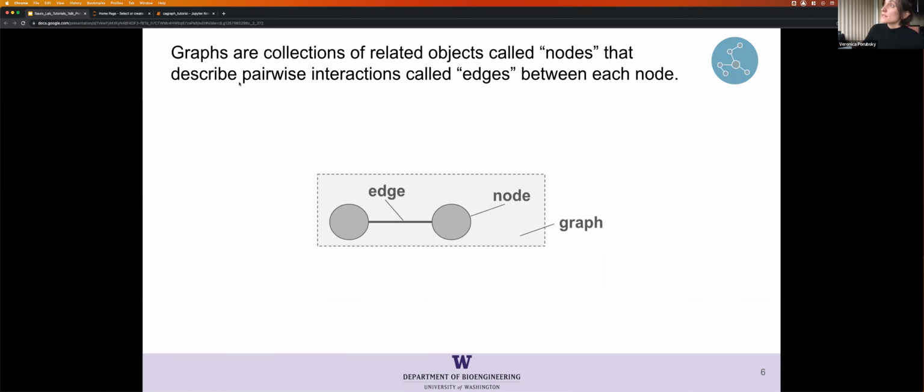Okay. So once we've collected these data, when I receive the data, it's been processed into time series data. So you can think of it as basically an array where each of the rows correspond to a single neuron, and you're getting fluorescence data. That data I'm going to then process into graphs, and graphs, if you are unfamiliar with them, can be roughly summarized as collections of related objects called nodes that describe the pairwise interactions called edges between each node.